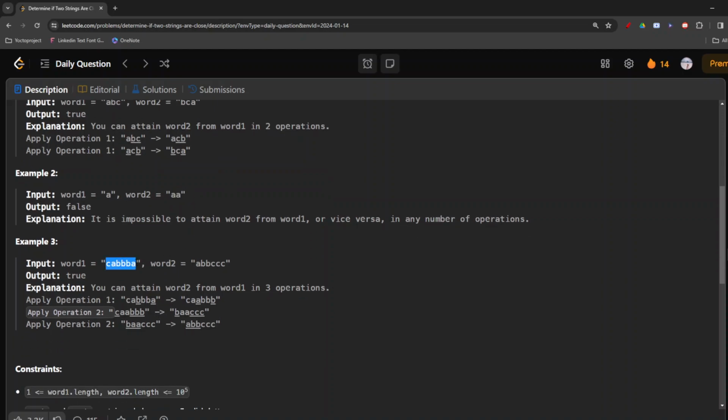Here if we swap, and even if we change the characters to some other character, then the words will become similar. So on those similar lines, we are required to solve this question. Now let us go ahead with the coding part for the same.